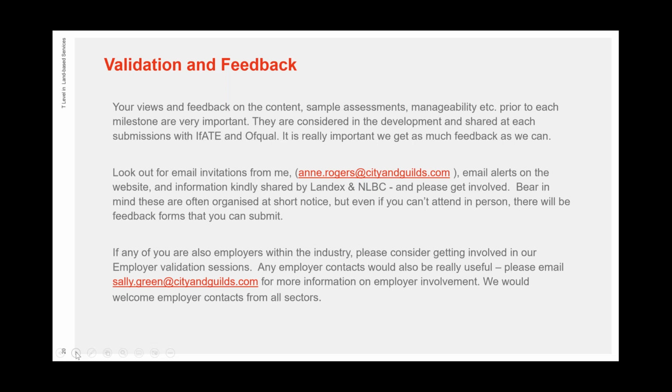And as I said, if any of you are also employers, I know a lot of land-based tutors and staff also have their own businesses within the land-based sector. So if you are an employer, or if you know of an employer in your sector who may want to get involved, the employer validation sessions are very similar and equally important and equally frequent and at short notice. Any employer contacts are really useful, and please email Sally at sally.green@cityandguilds.com for more information on employer involvement. And we are looking for employer contacts from all sectors.